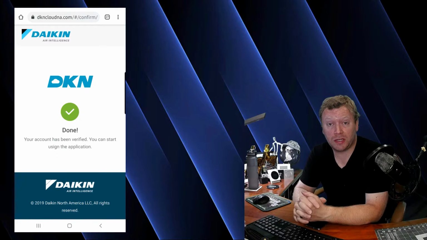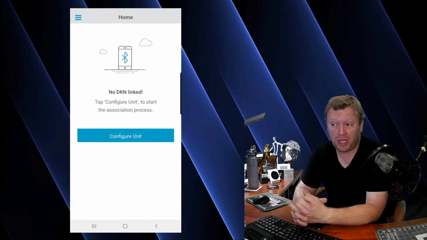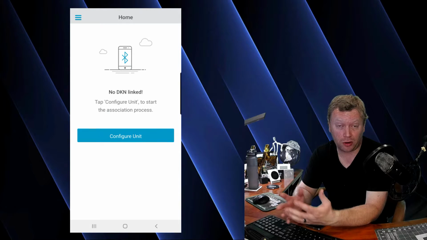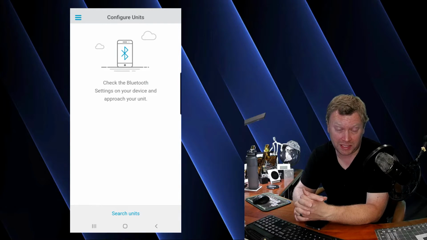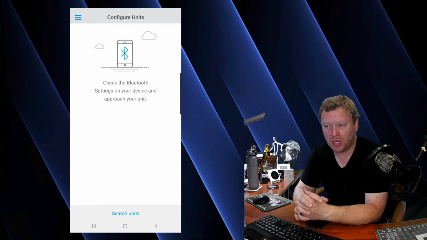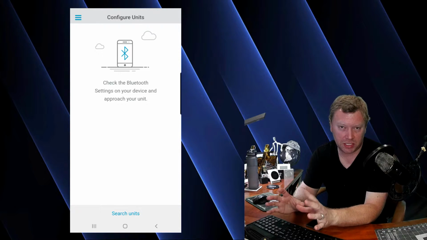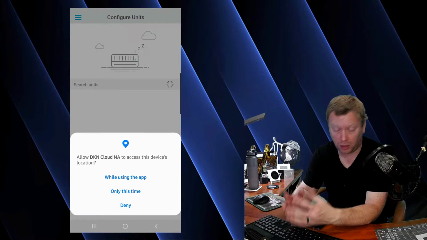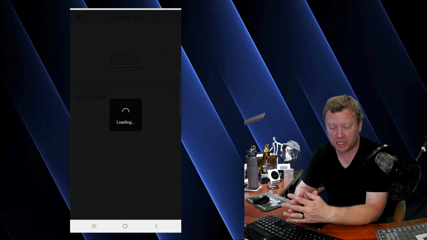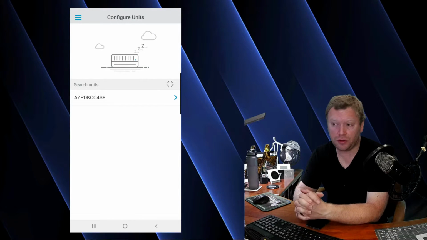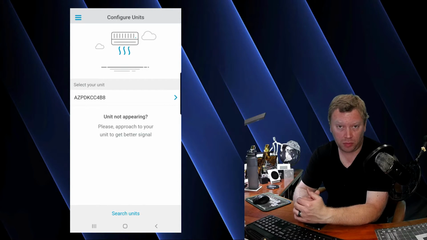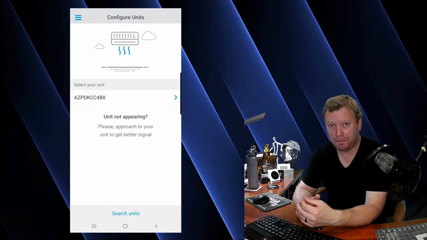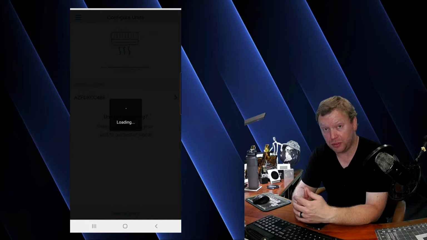So once you log in, it's going to take you to the home screen, at which point you're going to see that there are no indoor units connected. And at the bottom, there's going to be a button that says configure unit. Once you do that, there's going to be a little message that tells you to make sure the Bluetooth is on on your mobile device that you're using to set it up, and then click on search for units. And you'll see right away the MAC address of your unit will pop up. Simply click on that, and it will connect via Bluetooth to that device.